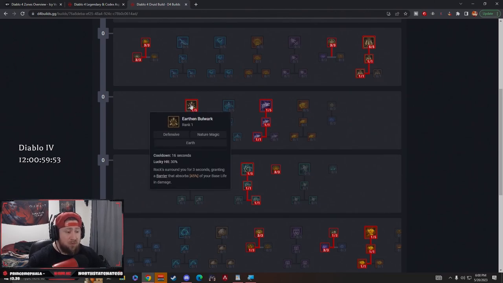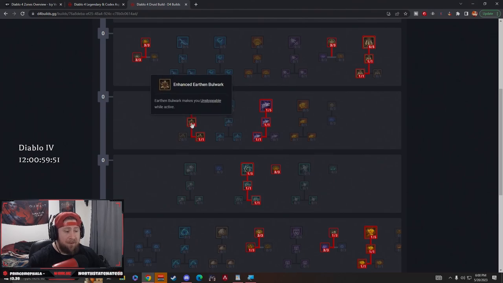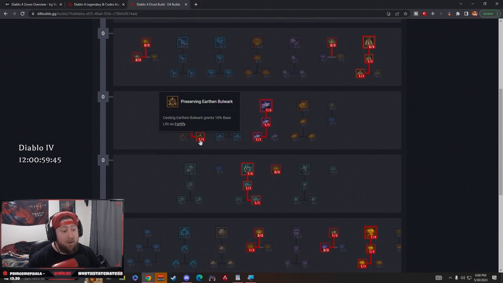probably arguably the best skills for the Druid, Earthen Bulwark with Enhanced to be Unstoppable, as well as casting Earthen Bulwark is going to give us Fortify. We are going to be super tanky since we're going to be a melee Druid. We're going to be super tanky.